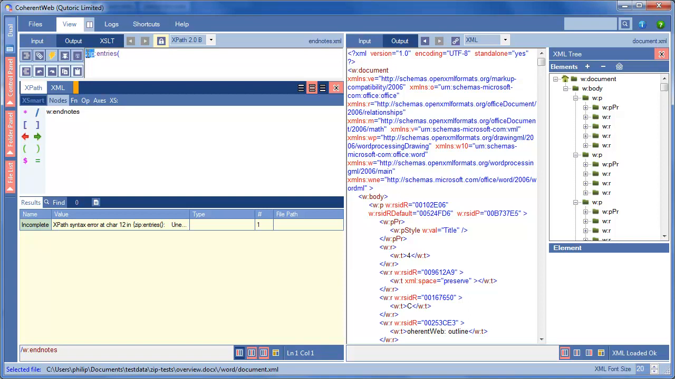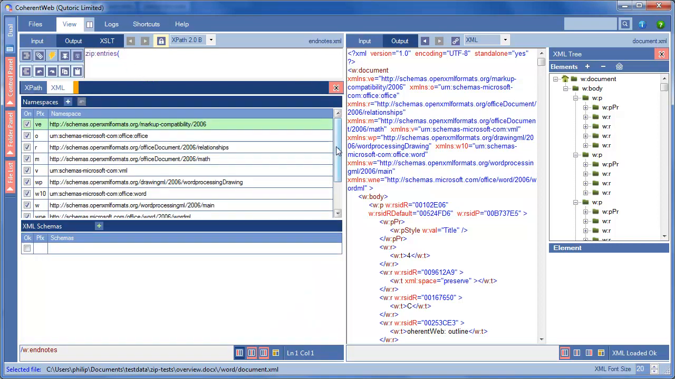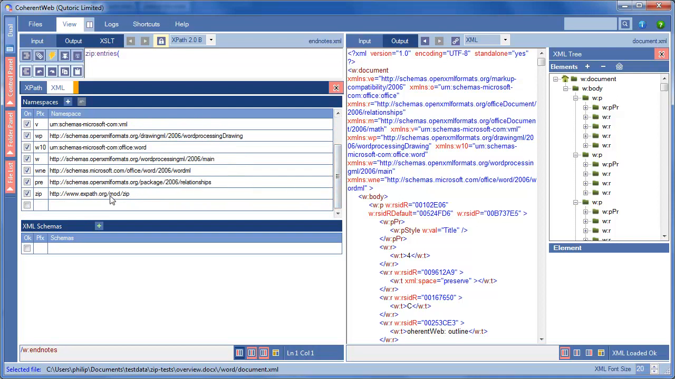we've got a zip prefix here, and in fact we can check prefixes here, and if we go down to the bottom we should see that prefix is declared there, and you need that declared when you're going to be actually accessing zip nodes, which we will in a bit.